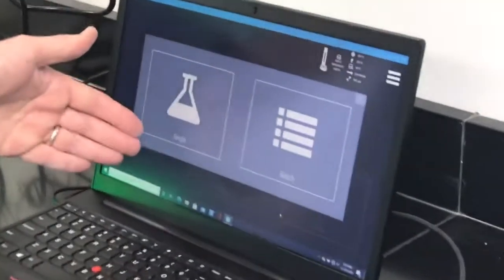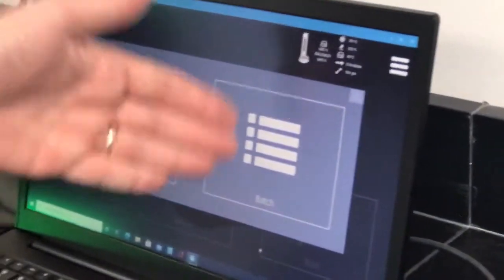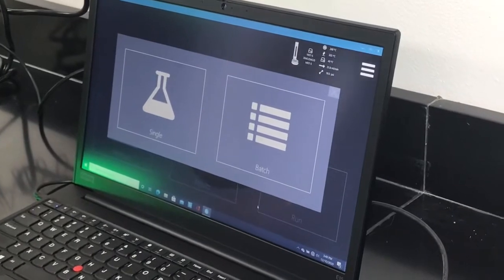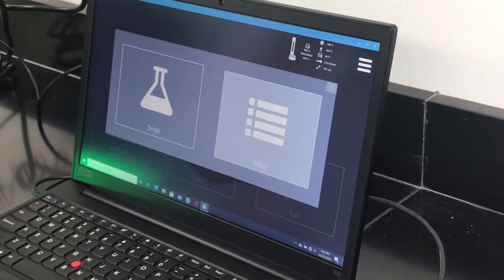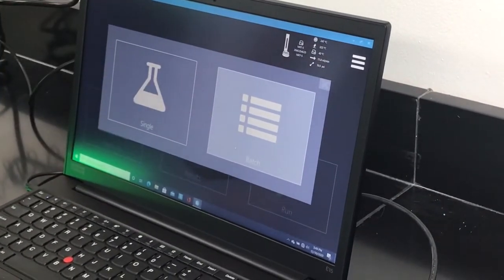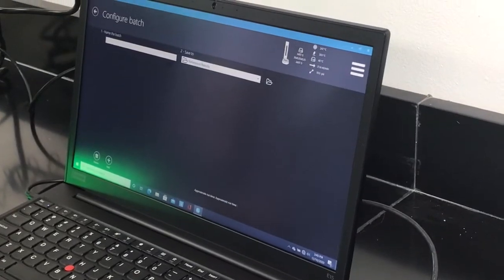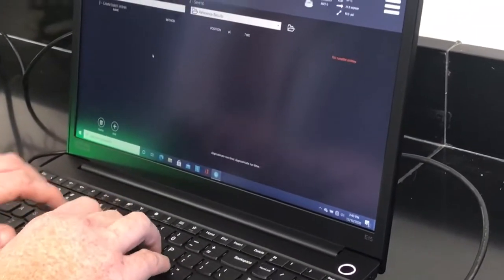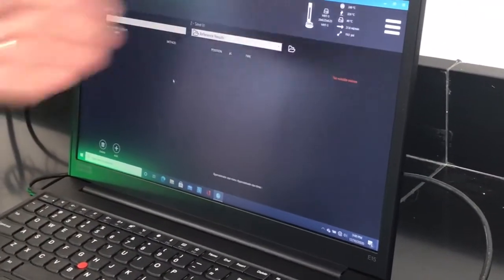So you'll see now that you'll have single and batch. Single is in case you need to take the auto sampler off to do manual injections. Batch is for your auto sampler. So we're going to click batch. We're going to name the batch. And then we're going to choose where we want to save it to. We're going to keep it in reference results.